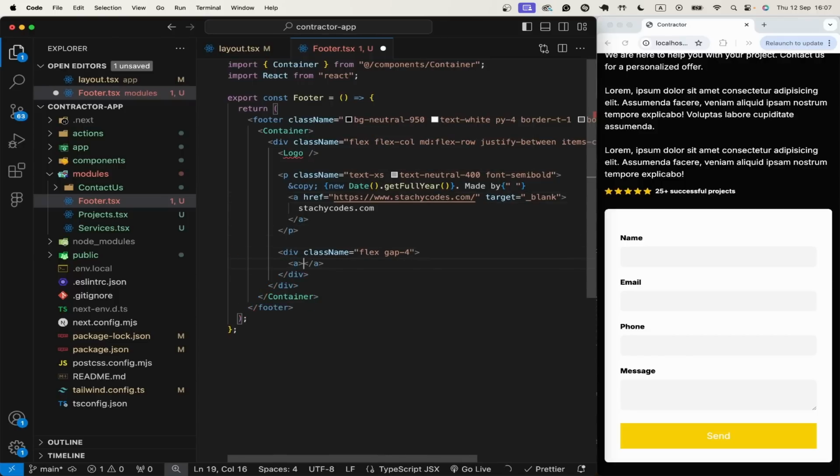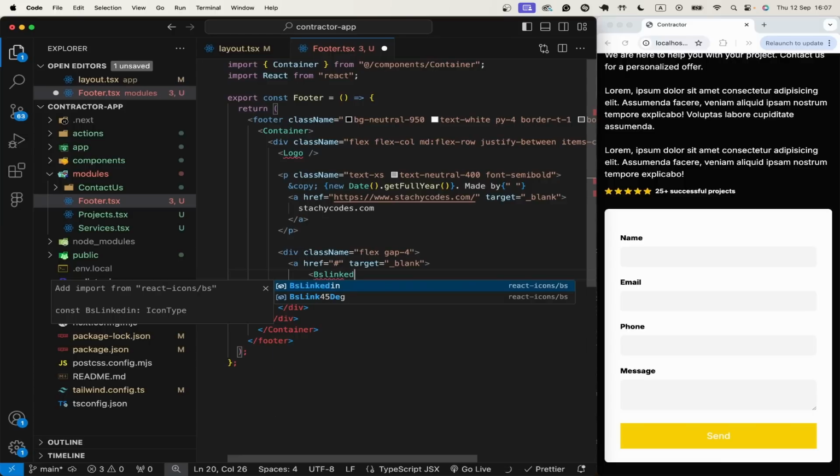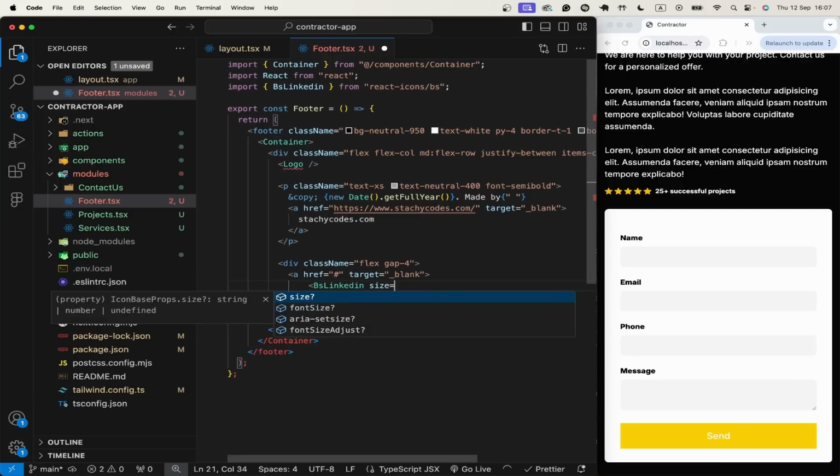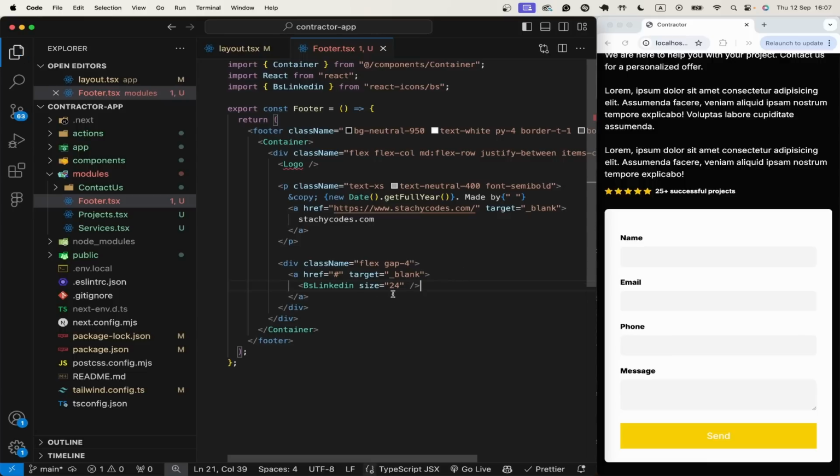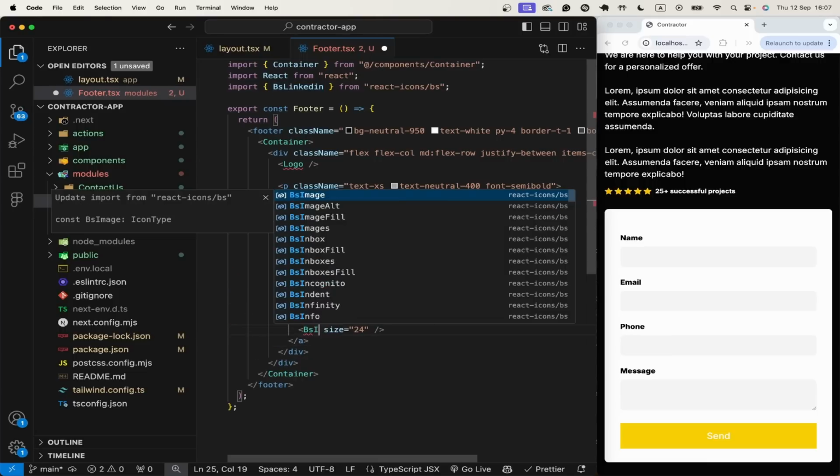So here also it will be wrapped inside link. Href just a hash. Target will be blank. For first I want to have BS LinkedIn, then size 24. And for second I want to copy and just change BS Instagram.